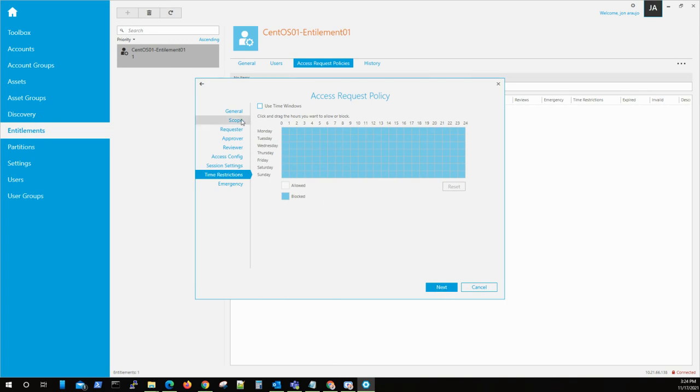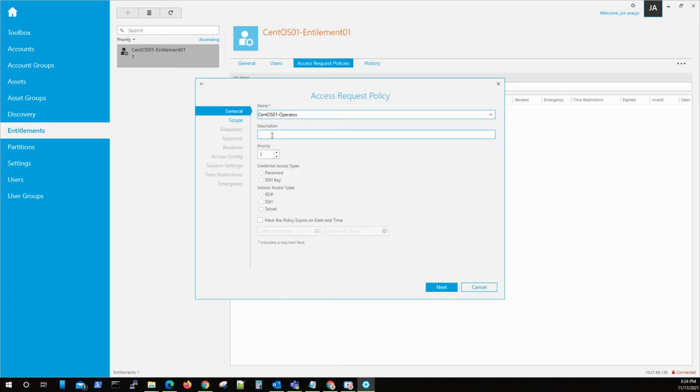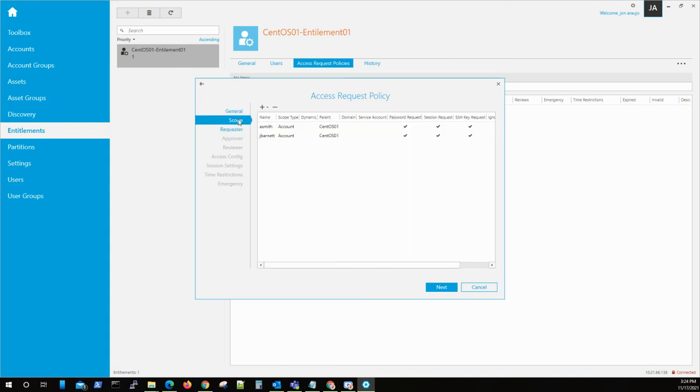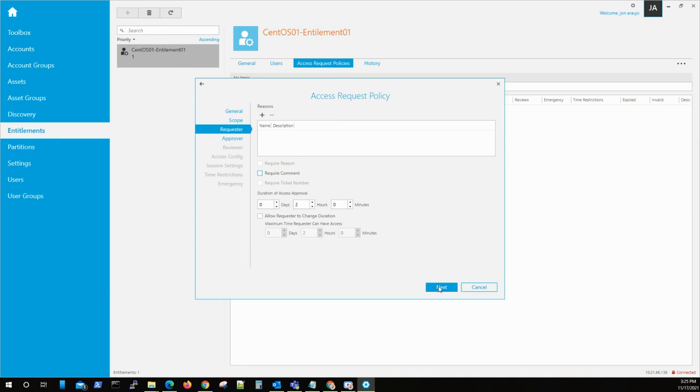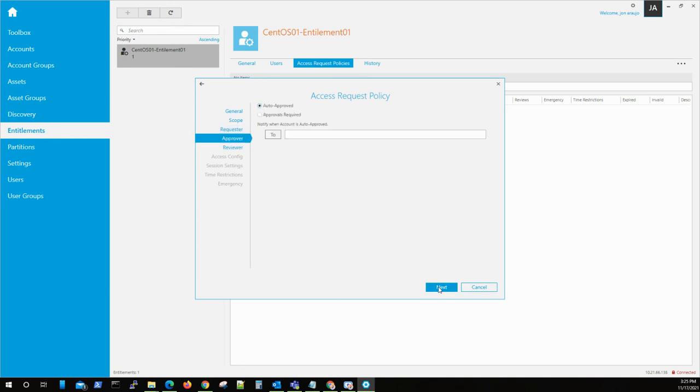Oh sorry, let's just go back to general here. Sorry, I forgot to select password here. So we are requesting a password of either A Smith or J Barnett, and both of them are under the operator group of CentOS 01 resource or asset. Let's go next again, auto approve, we're not requiring review.